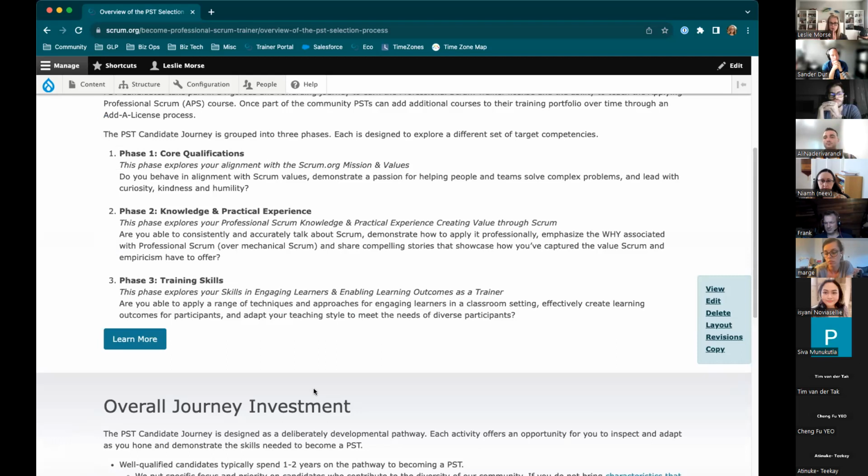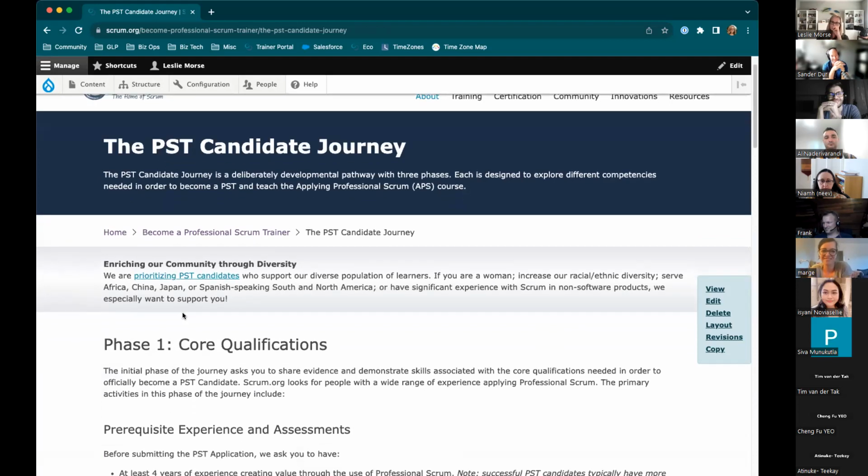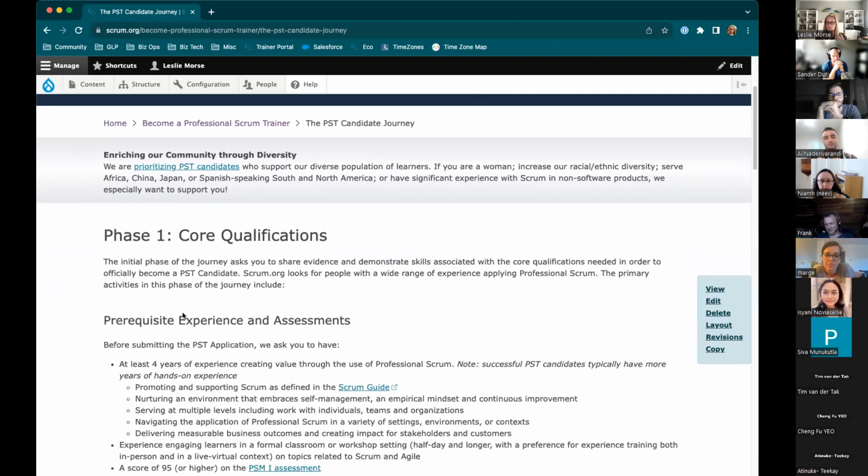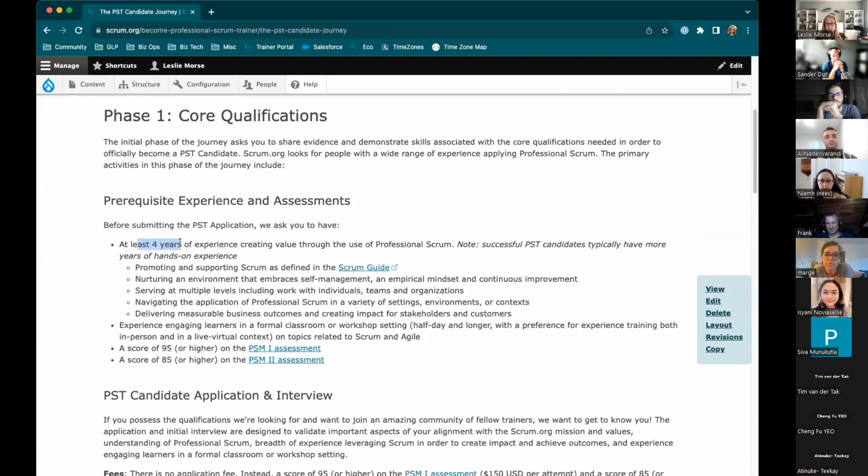So this is the first extra level of detail. I will finish my rambling by showing you this very last page, well, I guess there's one more after this, the real details on the PST candidate journey. So we're looking for at least 4 years of experience. And it's not just using Scrum in one place, but we're looking for a variety of contexts and environments. It might be one big company, but I did it related to our mobile apps and our website and HR and marketing, so I've used it in different contexts at one organization, or maybe I've gone across multiple organizations where I'm using it.